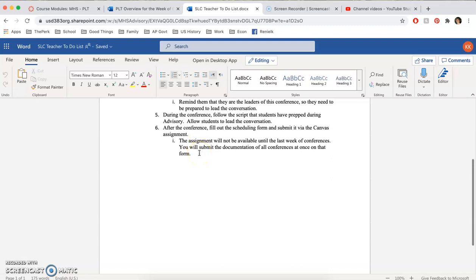This assignment for your conference form will not be available until the last week of conferences, and you will submit the documentation of all of your conferences at once on that form.